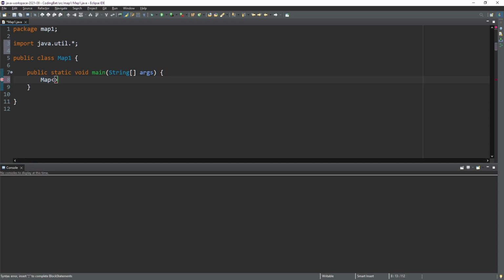So the way you make a map is you just put the type of the keys. In this case, we're going to do String, and then the type of the values. These have to be reference types, so we'll use Boolean with a capital B, not a lowercase b, which is the primitive type. Okay, so a map from Strings to Booleans. That's my map.